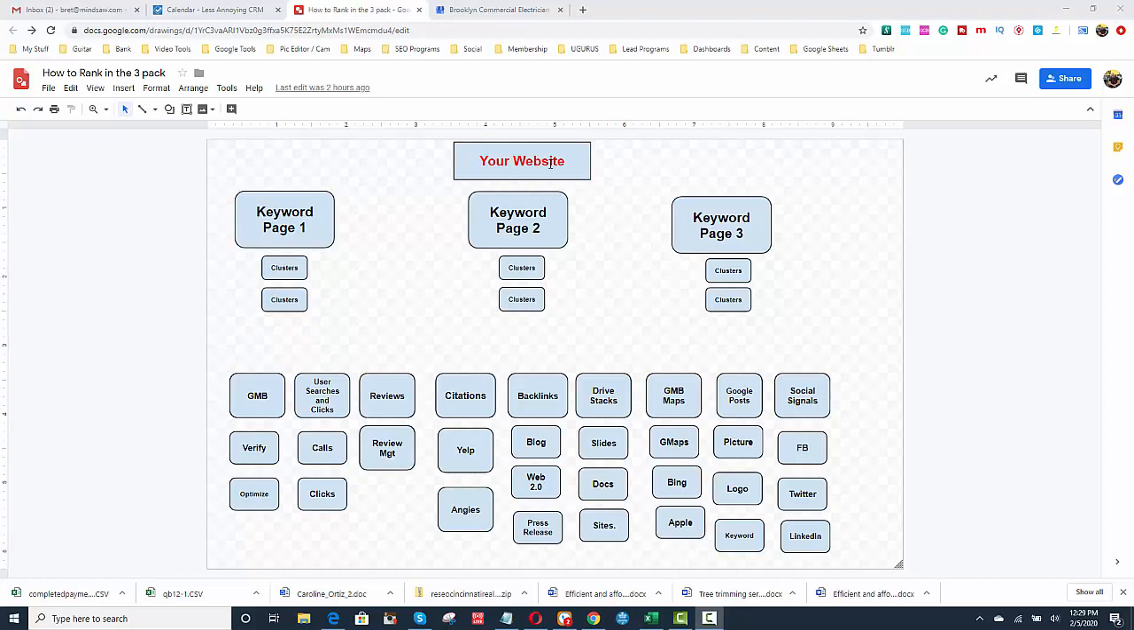So you have your website, and it could be a commercial electrician website. Then you find other keywords using SEMrush, Ahrefs, or you could even use Google AdWords Planner, and just find other keywords that you want to rank in the Google 3-pack and create pages based on those keywords. So that's keyword page 1, keyword page 2, keyword page 3. And if we're using commercial electrician as keyword 1, then we would create two other pages that attach. I'm calling them clusters. We're creating two other pages that would link to this keyword page.